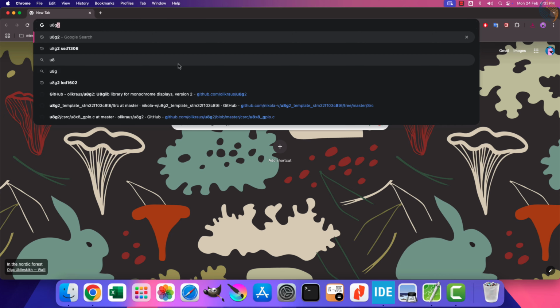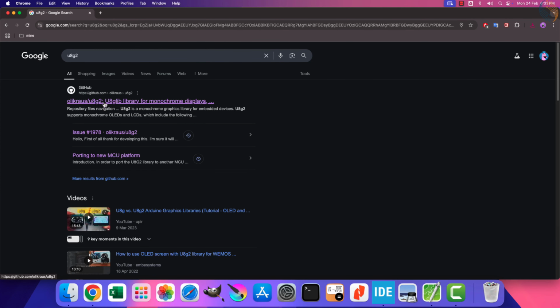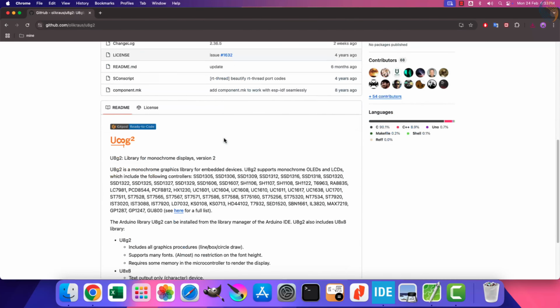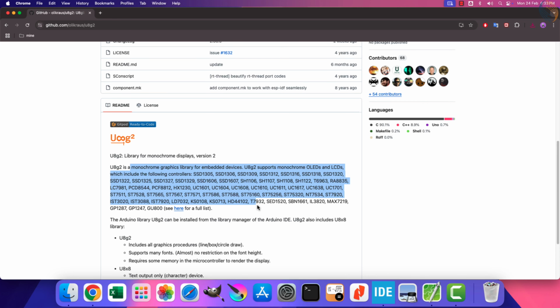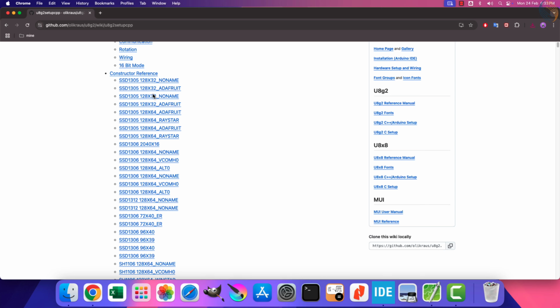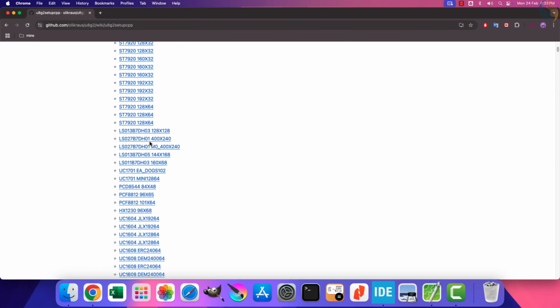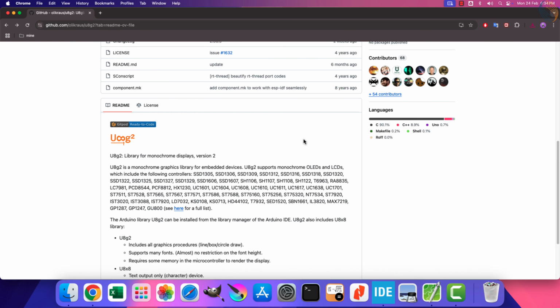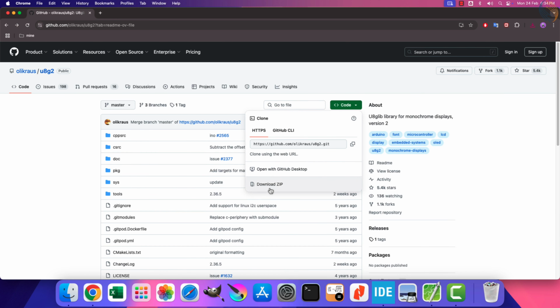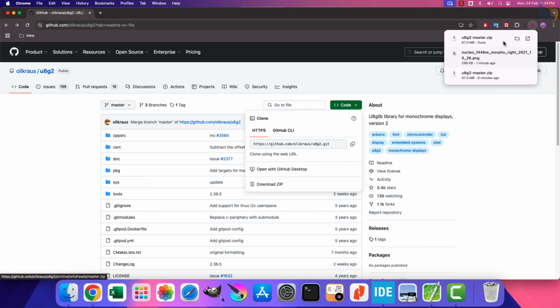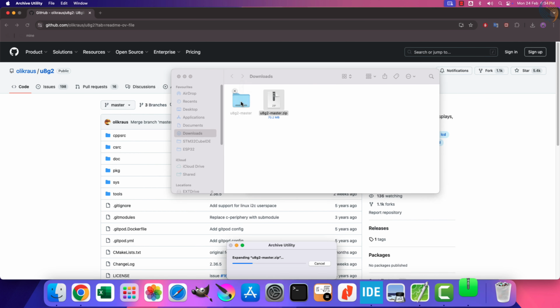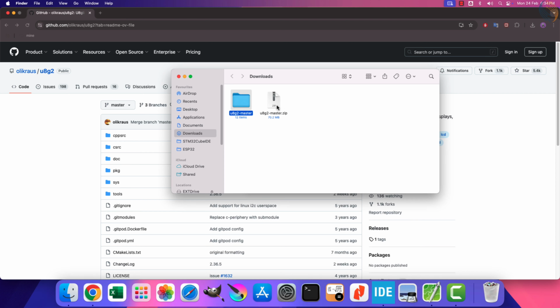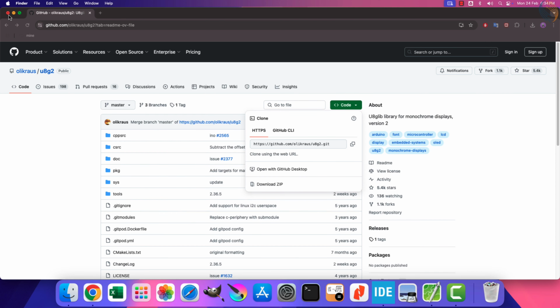Let's check out the library first. Here you can see the GitHub page of the U8g2. These are all the devices that are supported, and you can see the full list here. This library only supports the monochrome displays for now, so you can search for the display controller on this page. Alright, let's download this entire library, and extract it. We will copy the required files from it later in our project.